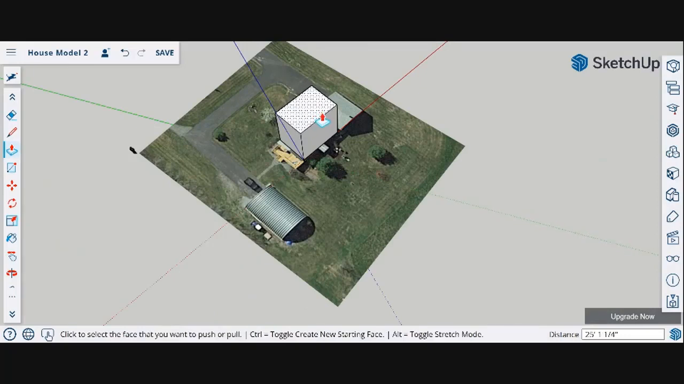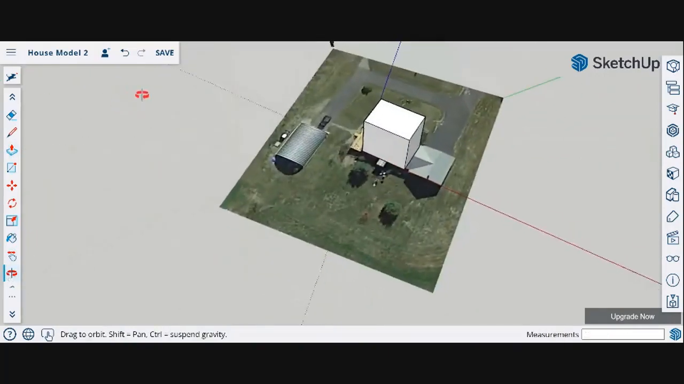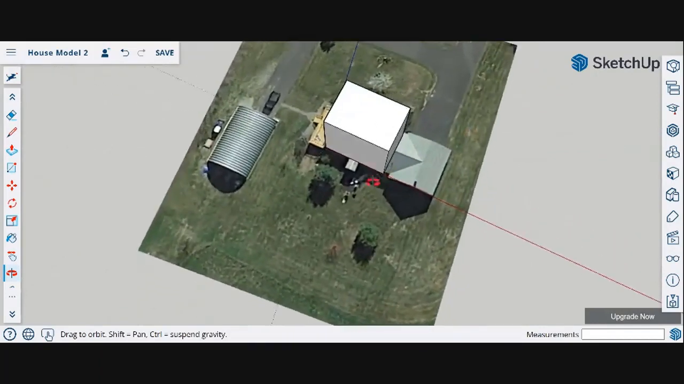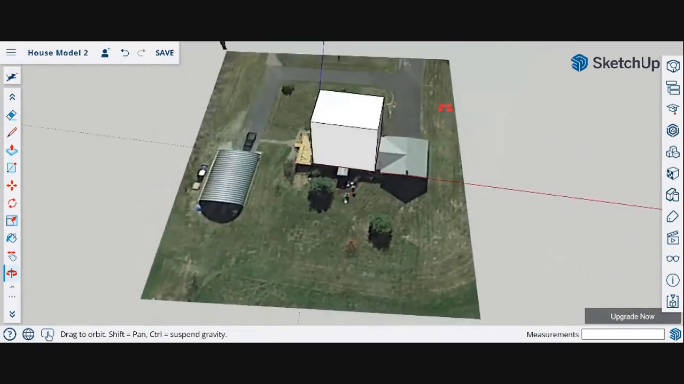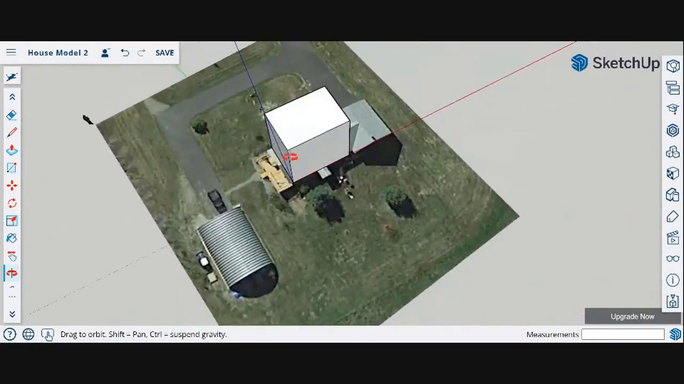Close enough. And you can see that. All right, so now I have that. Now you can see I have this other roof pitch and I have the garage. I'm not going to draw these all at the same time. Okay, so I'm going to show you what happens if you draw them all at the same time.